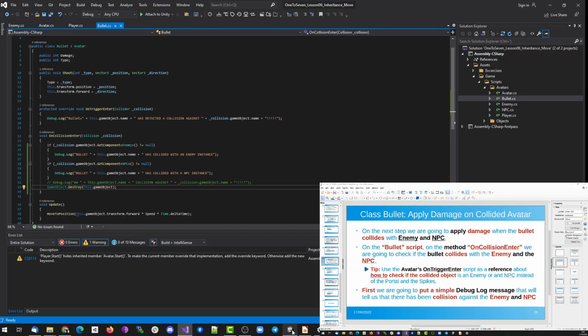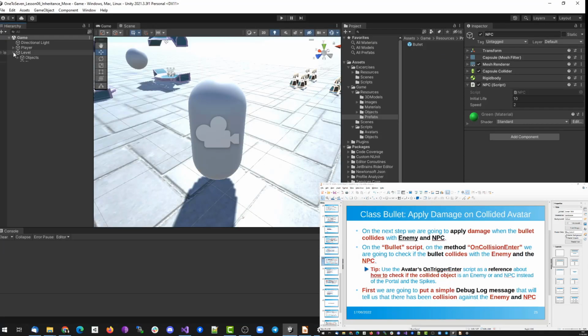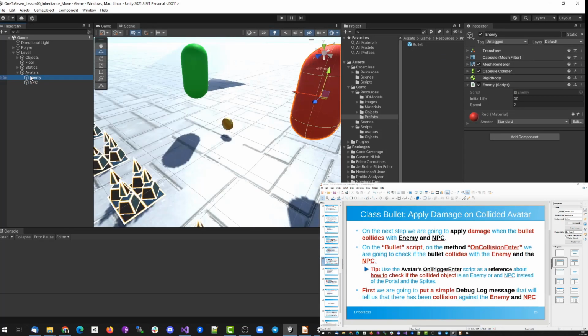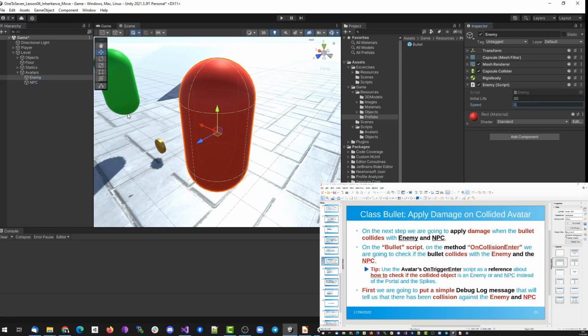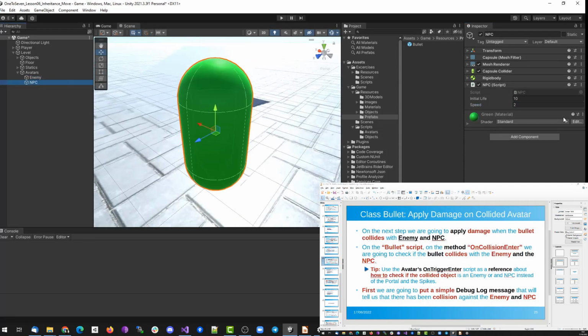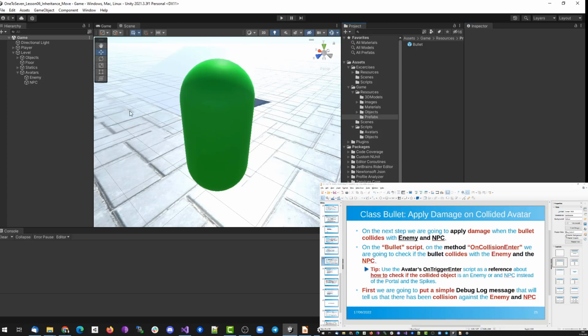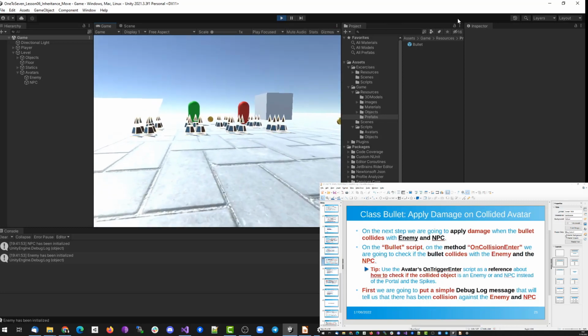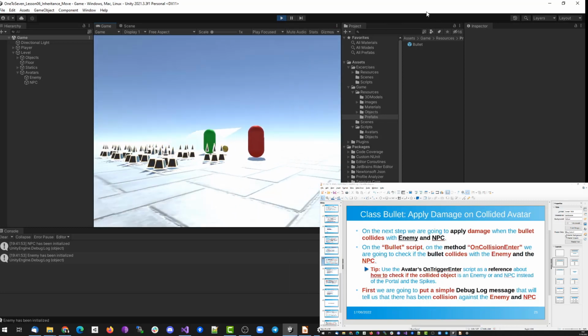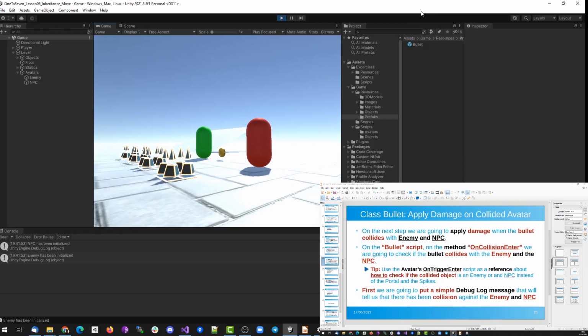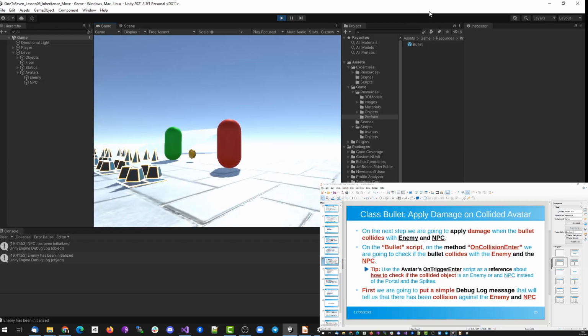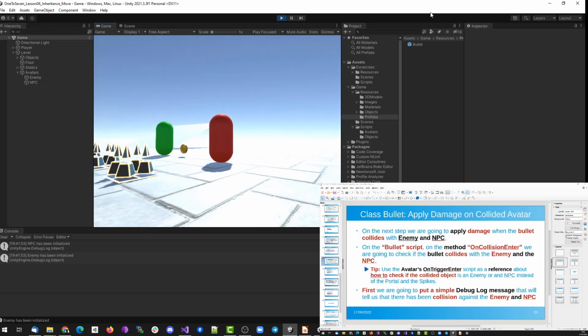Before running the script, we are going to set the speed of both the enemy and the NPC to 0, so that they do not move and are an easy target. Once you have done the change, you can press play. Now when you shoot the bullet, it should collide with either the NPC or the enemy, and it should display the debug log message that we have implemented.